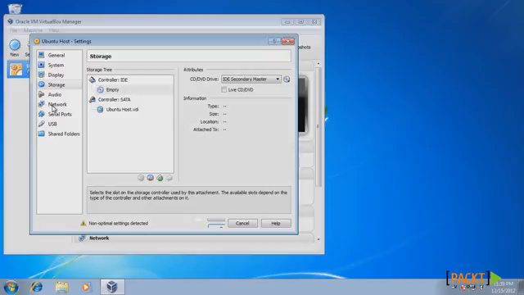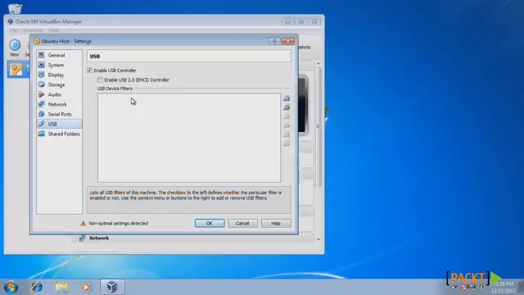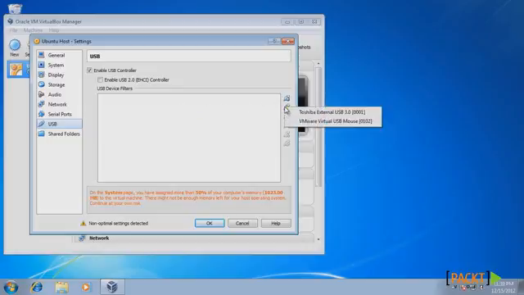Under Network, there's a number of different options. You can select different types of adapters. For our case, network address translation is the best choice. Then also here you can choose different USB devices that you want to push through to the virtual machine.